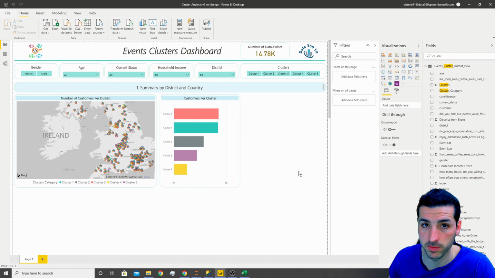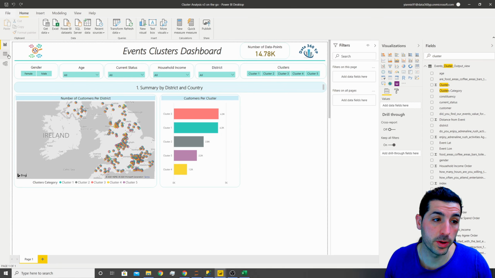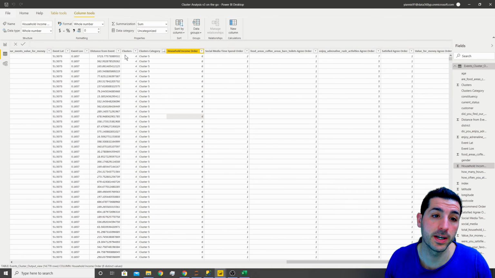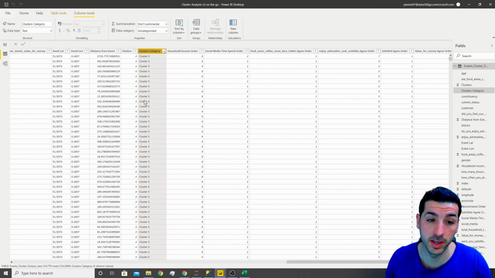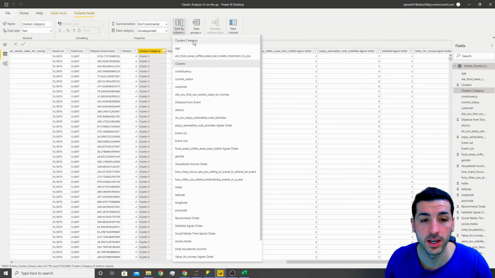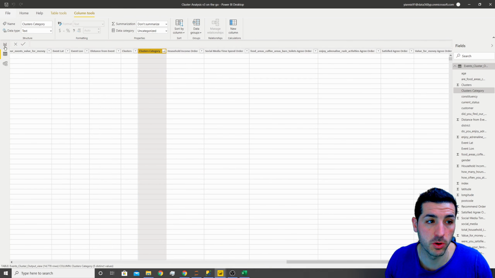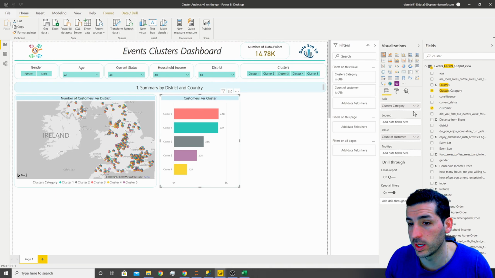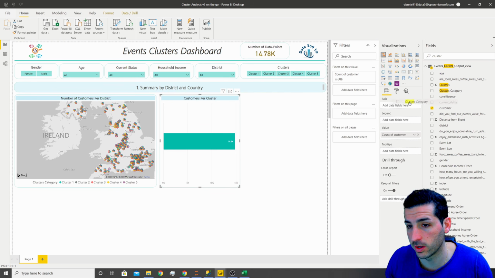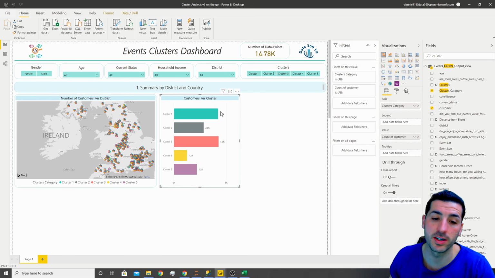And the next thing I'm going to do now is to order these to start from cluster 1, 2, 3, 4, and 5. To order them, you want to go back into the raw data, find the clusters category field, and then go into column tools, click on sort by, and sort this column by the clusters, which is the numbers next to it. So if we do this and then go back to the front end, remove the clusters category and add it back again, we can see that we have the clusters in order.